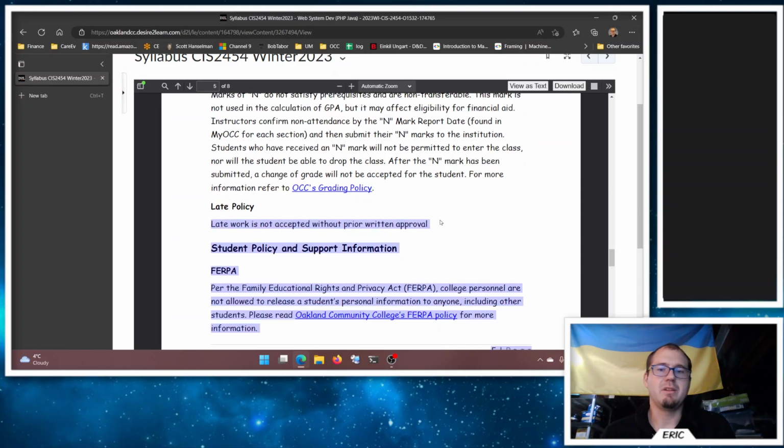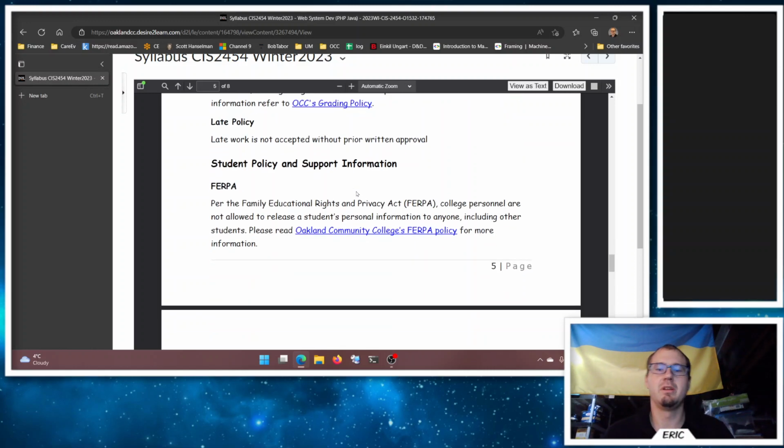Late work is not accepted. So generally what happens is when something is due, I've got a solution ready to post with the next week's module. I like going over how I solve projects. That's one of the things that I like to do here. So I'll show you how I would solve the project when we're done with it. So I can't take it late because there'll be a solution posted.